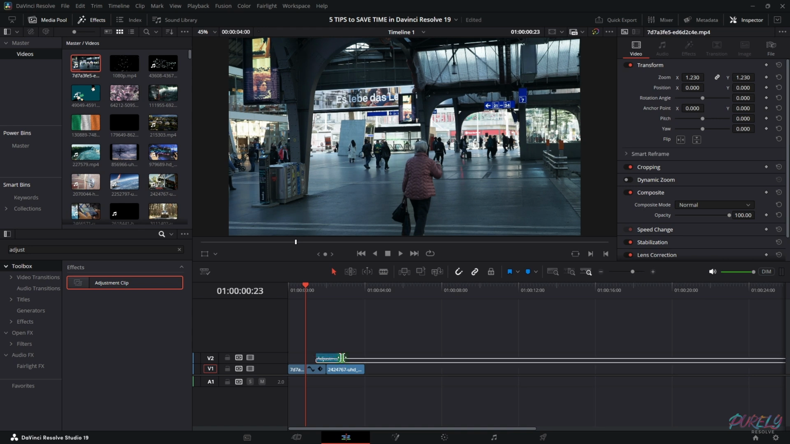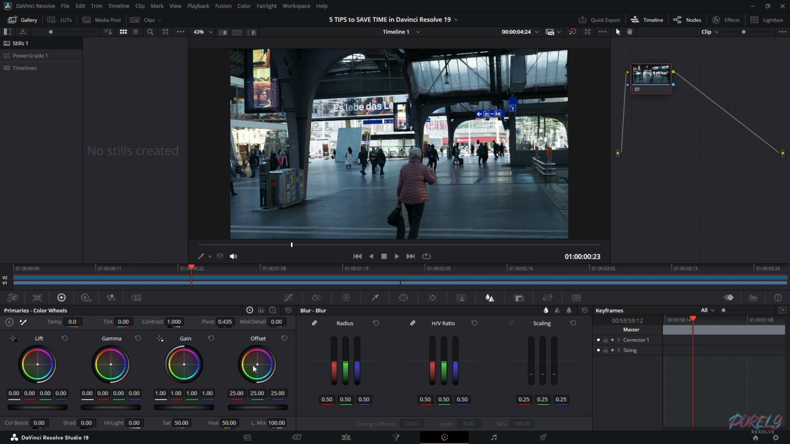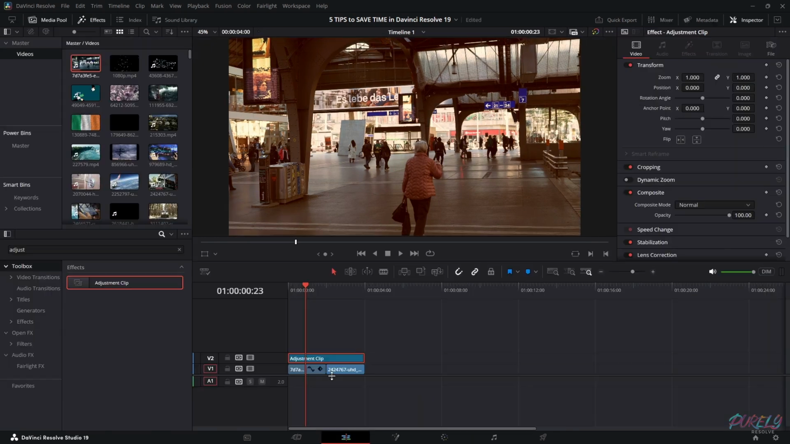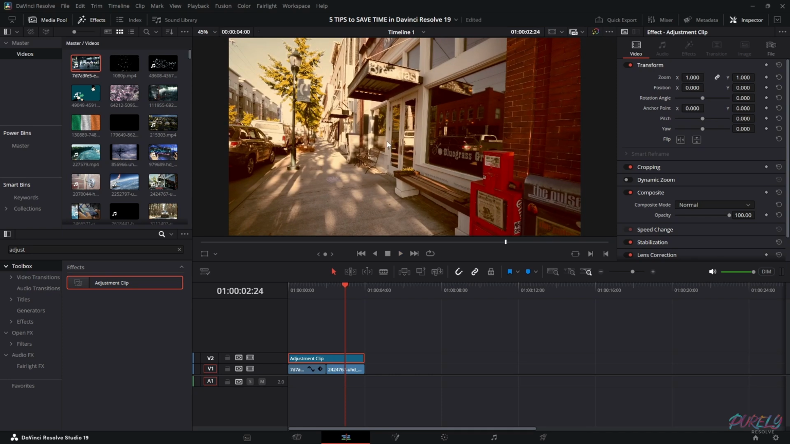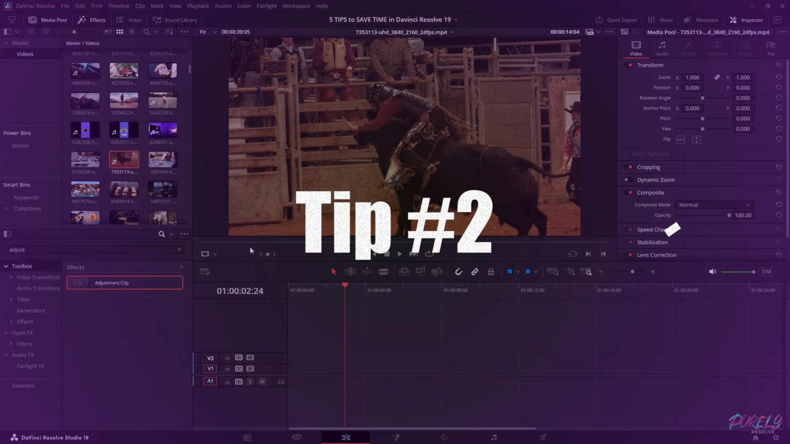And now if I change the colors here, so I go back to the color tab, I drag this up again to make it obvious, and then I play this clip, you see that the same color grade is being applied to this clip, and that saves you a lot. So this is a great tip as well, right?